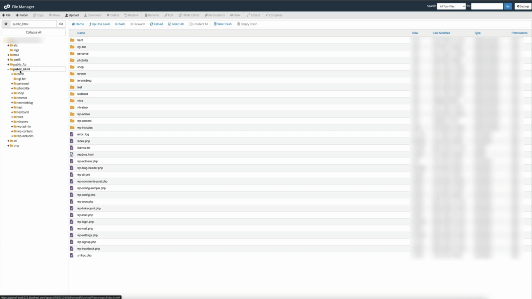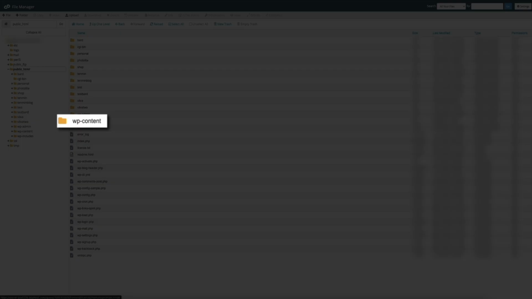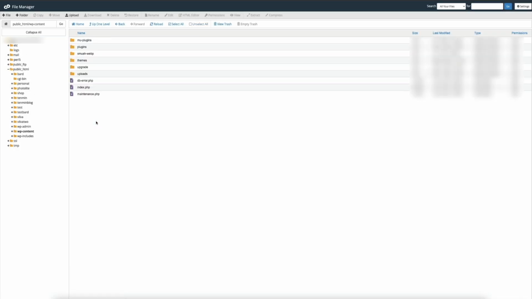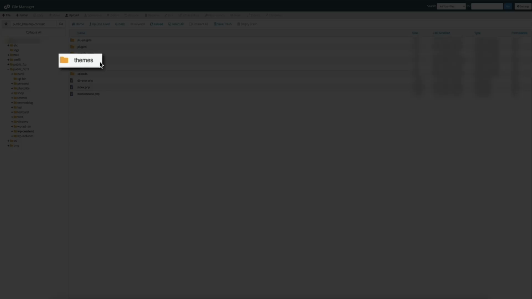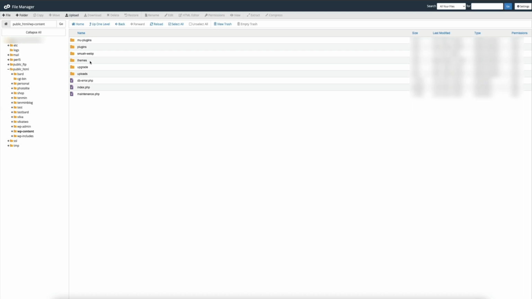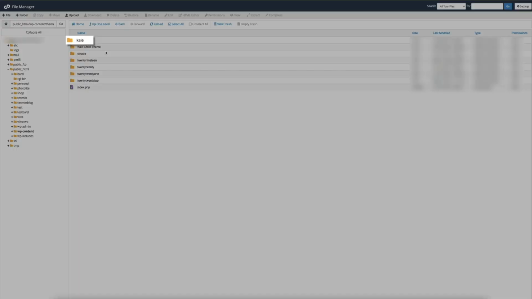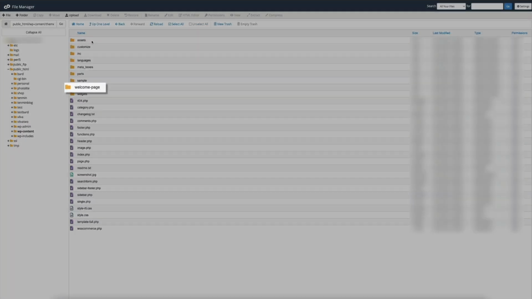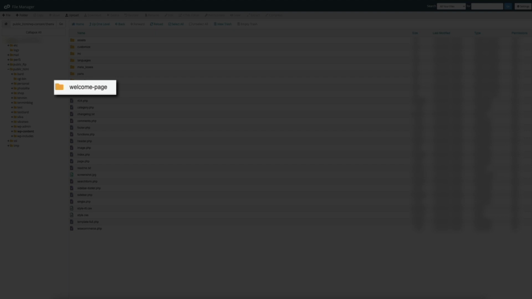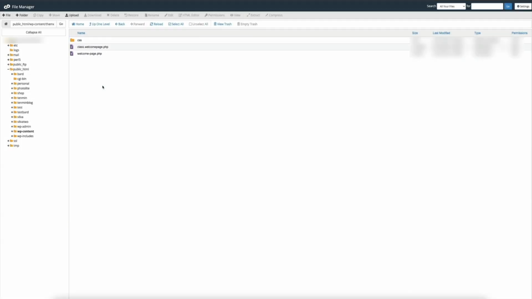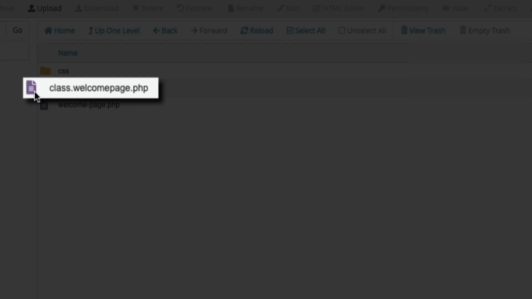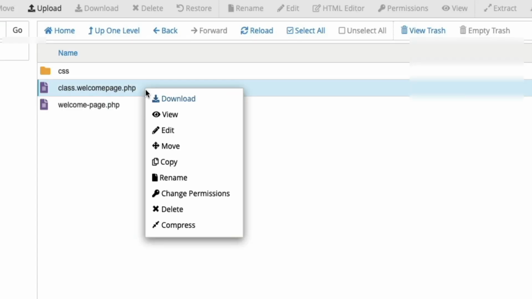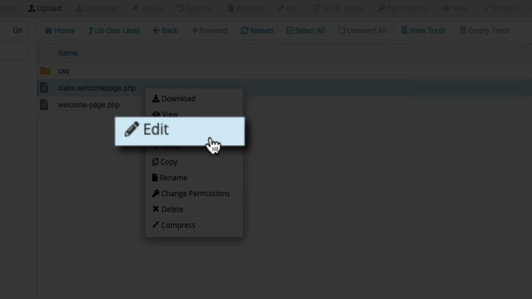Okay, once you have the correct root selected, find the wp-content file, and double-click on it to open it up. Then find and open the themes file. Then the Kale file. And then the welcome page file. And this will bring you to the PHP file you're going to edit, which is the class.welcomepage.php file. And what you want to do here is right-click on that file, and this will bring up another menu of options where you'll select Edit.